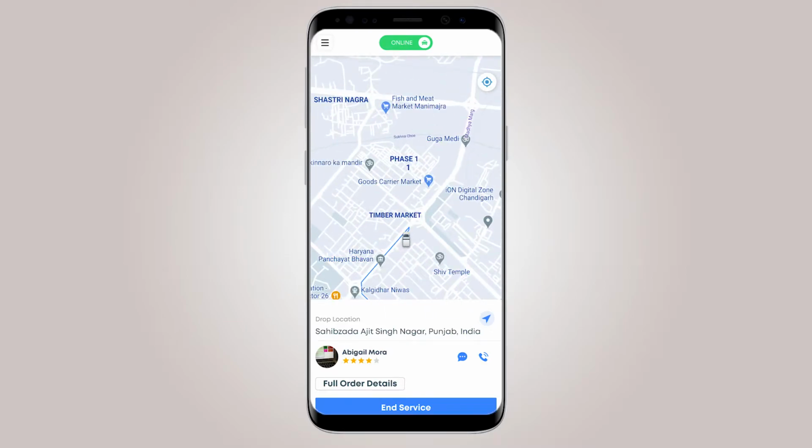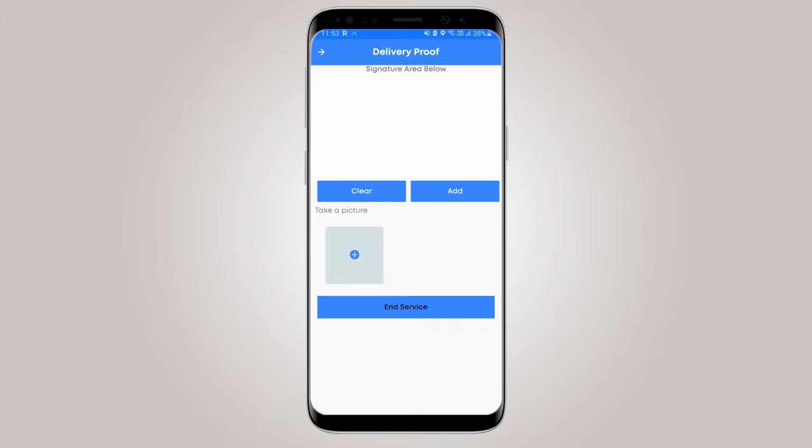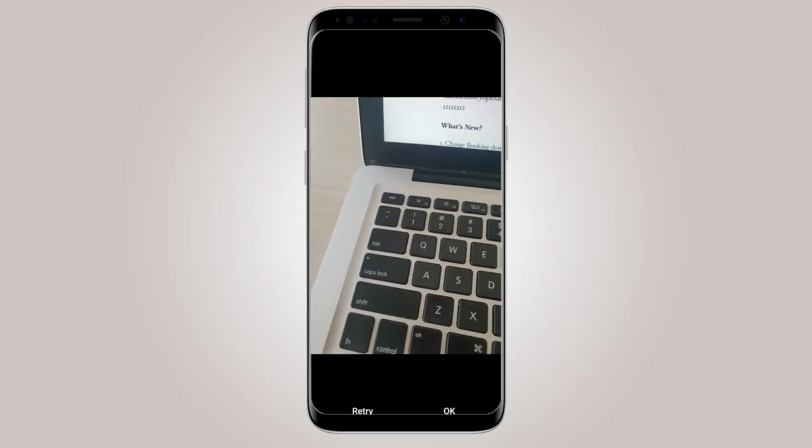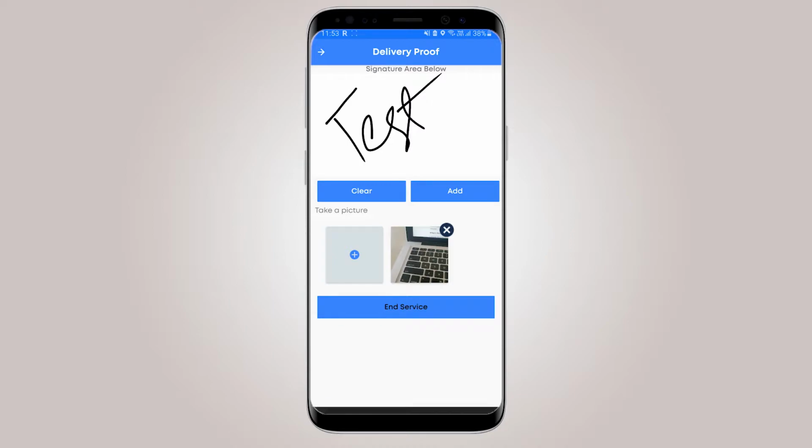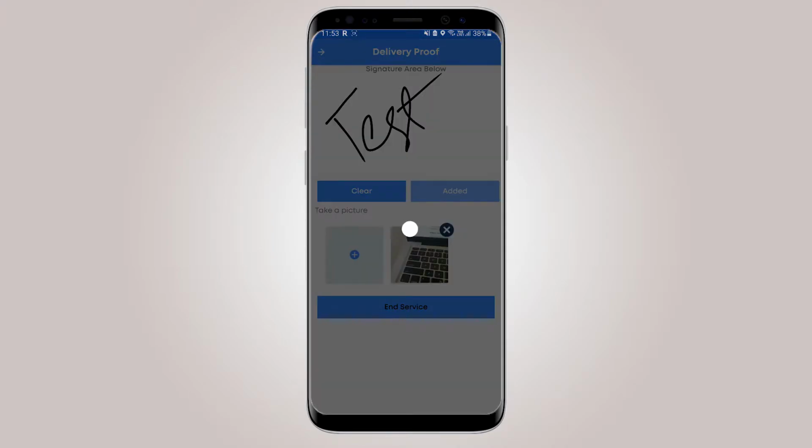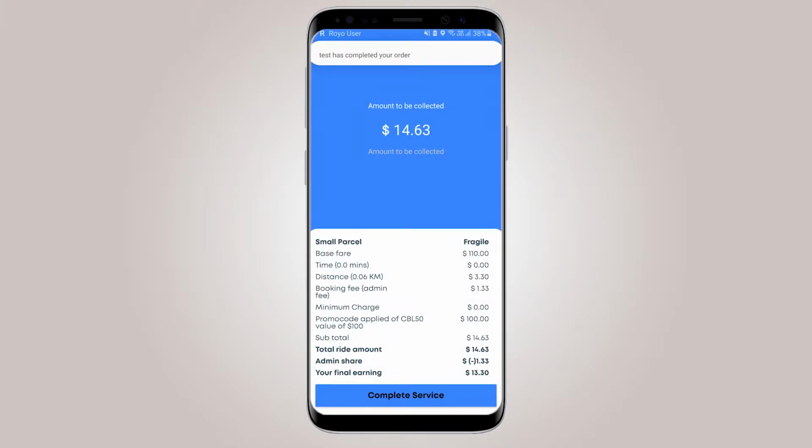Now once I reach there, the driver will end the service. You can add the signature here and a picture of the parcel that you have delivered successfully, and you need to end service. Okay, you need to add it, then end service. So here are the complete details of the order: how much amount you need to collect, and what all other charges there are.